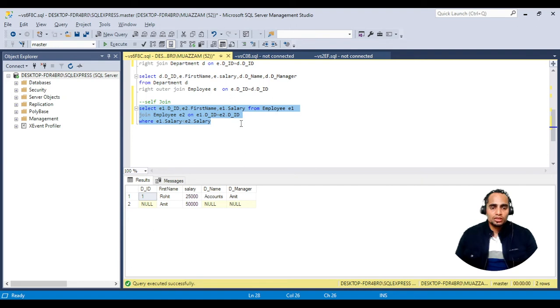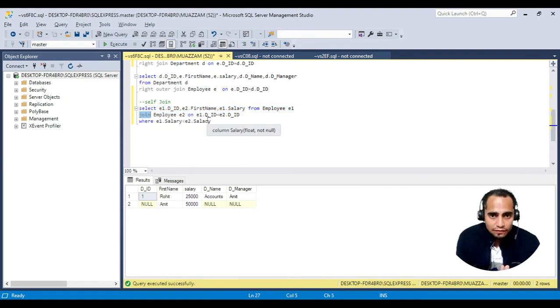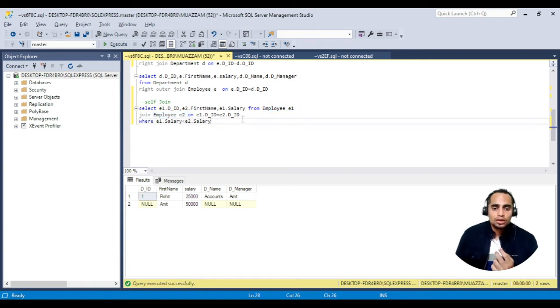What I am doing here is I am just applying the join. We have a self join concept as well, but we don't write self and then join. We just write join, and we create an alias for the same table twice. So here I have created an alias for employee E1 and employee E2. Now I have joined the same table with itself.